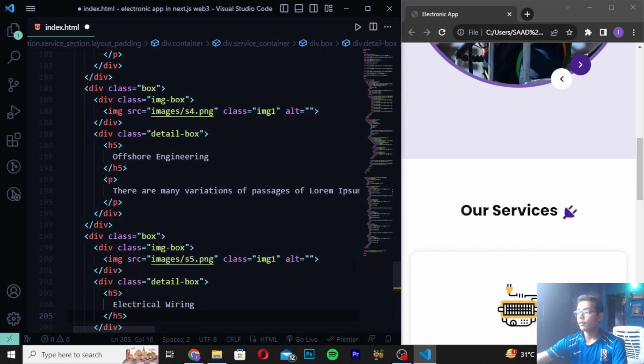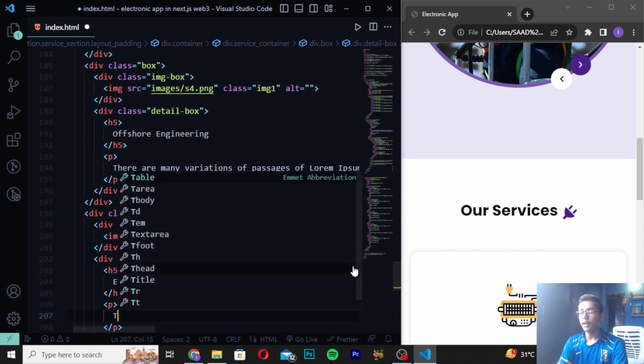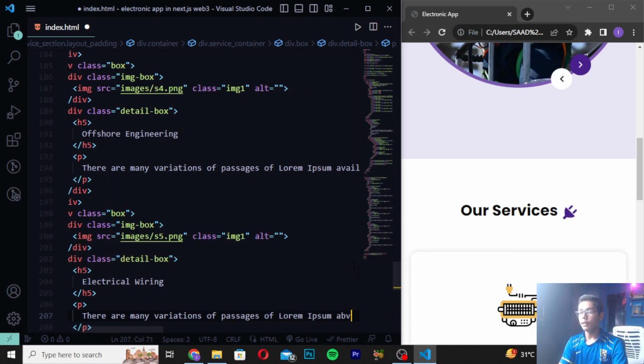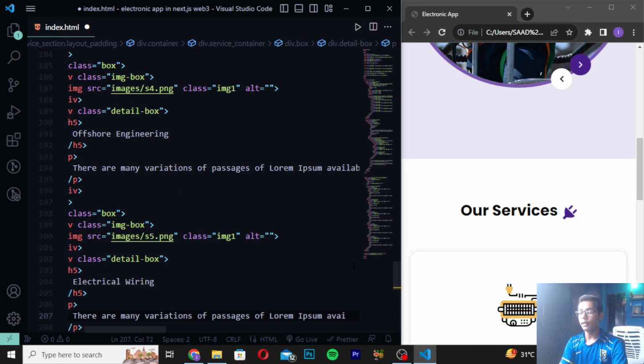Then when you have written this, you have to now move down and create p tag. Then I will be writing there are many variations of passages of Lorem with some available. So I will be now writing here available like this.